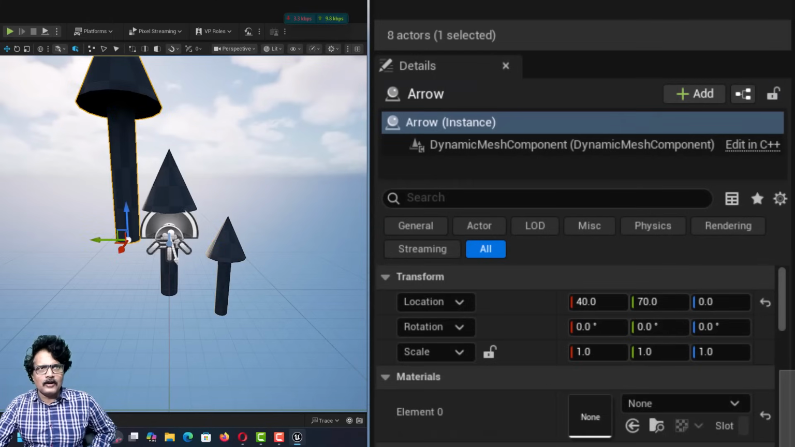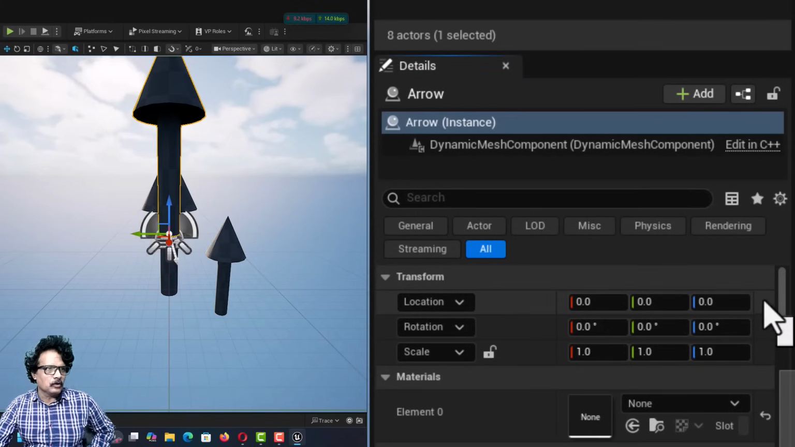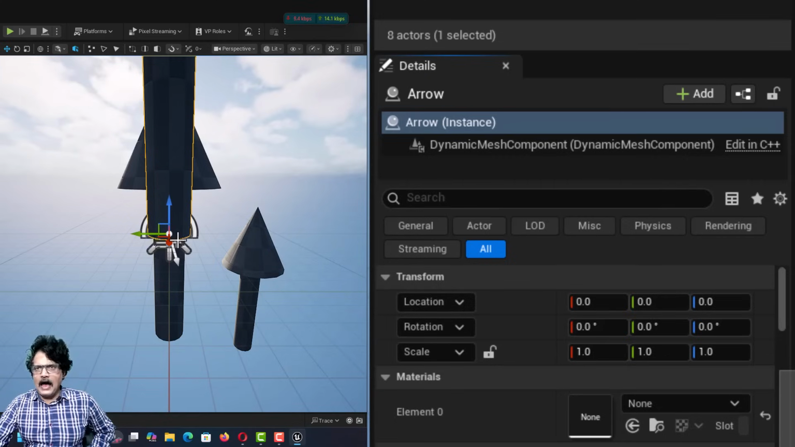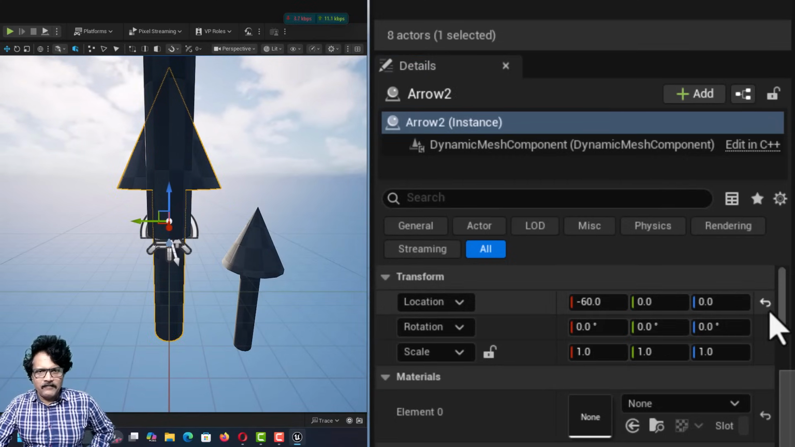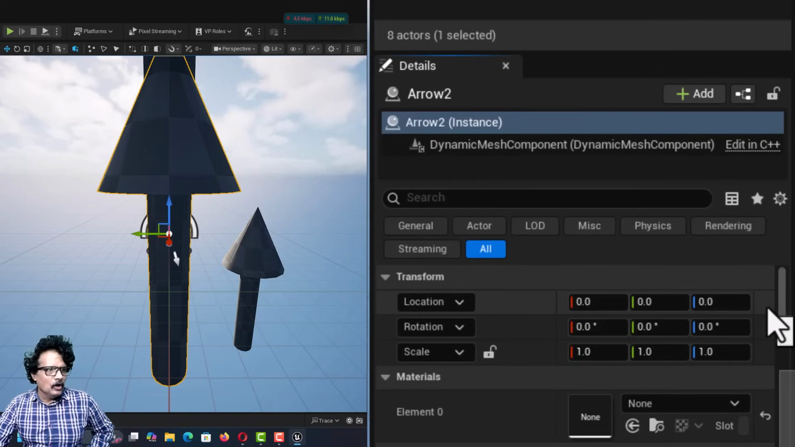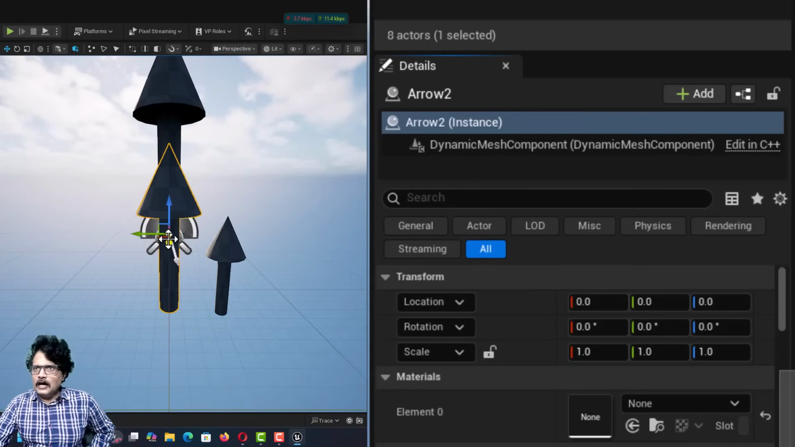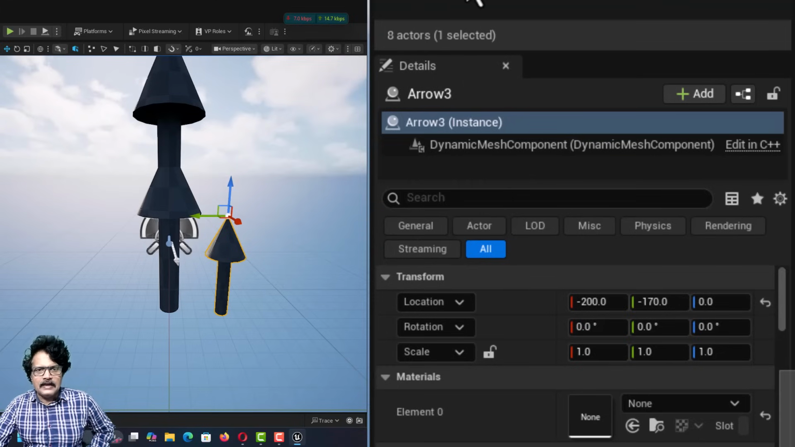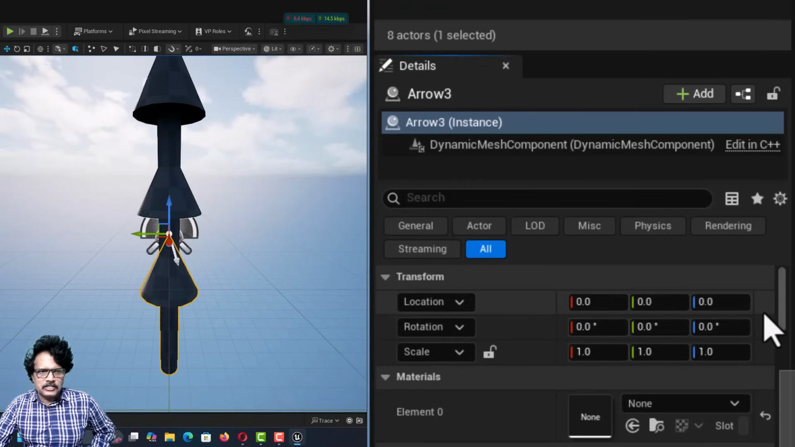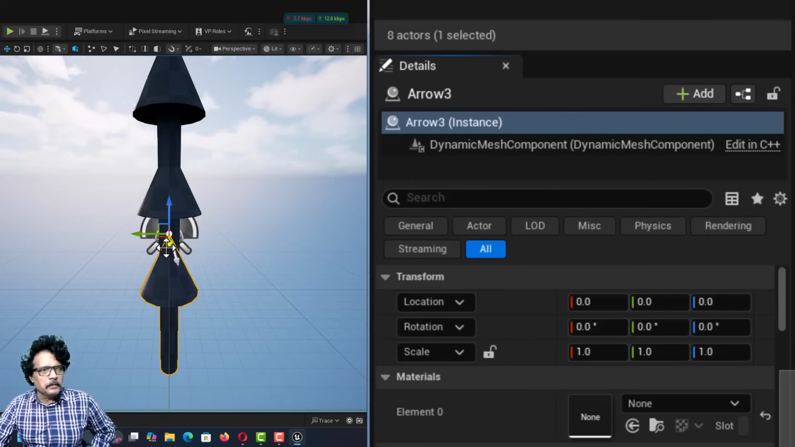I select arrow 1 and I will reset its location to 0, 0, 0. The base of this arrow is aligned at 0, 0, 0. Now, I select arrow 2 and if I reset it to 0, 0, 0, now you can see not the base, the center of this arrow is aligned to 0, 0, 0. Similarly, I select this arrow 3 and when I reset its location to 0, 0, 0, you can see its top is aligned exactly to the origin point here.